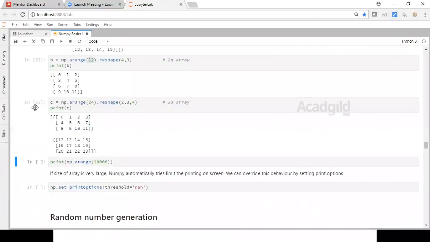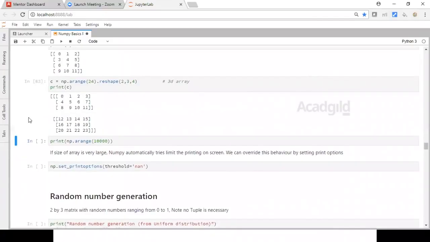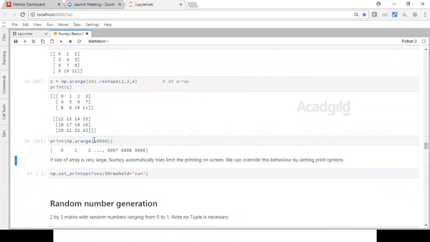And this is just to show you another example, and just to give you one more thing about NumPy. So what I'm trying to do is print 10,000 values. But if you see, NumPy is restricting me.